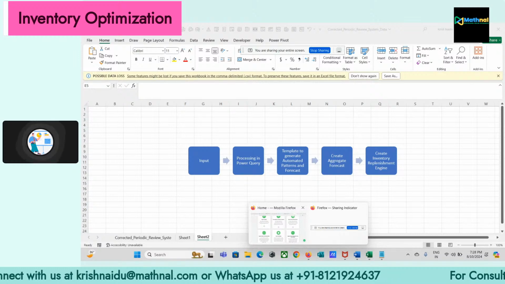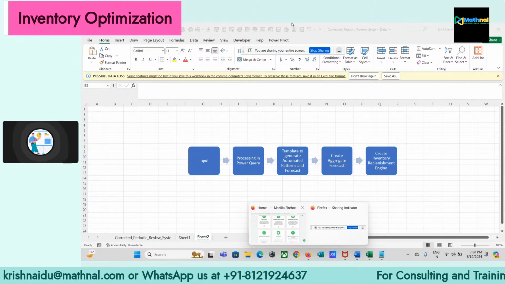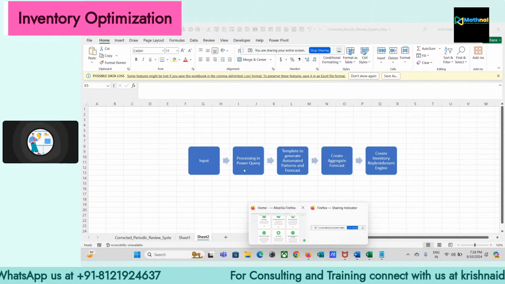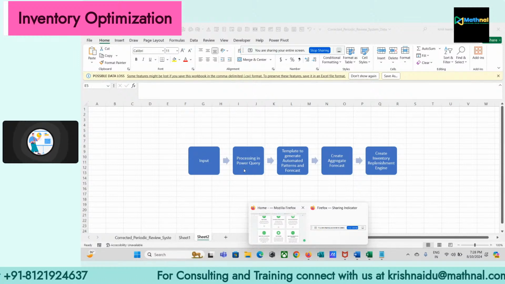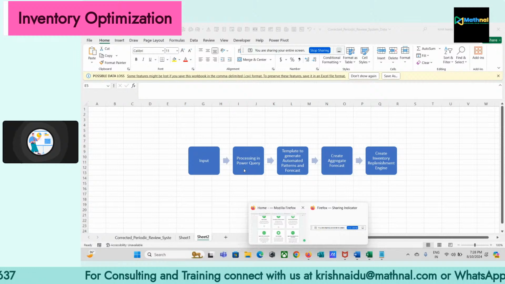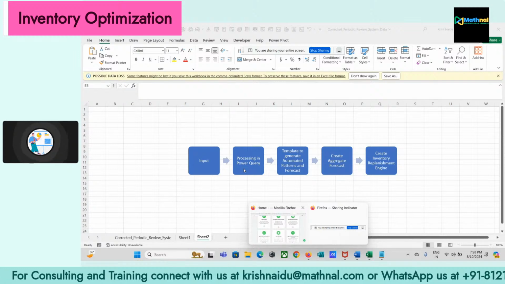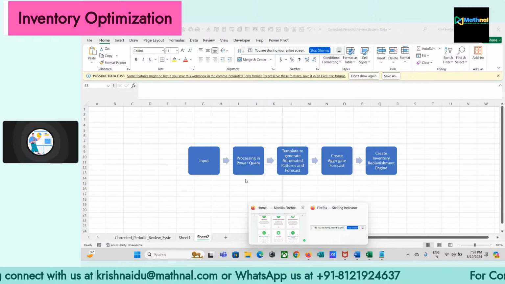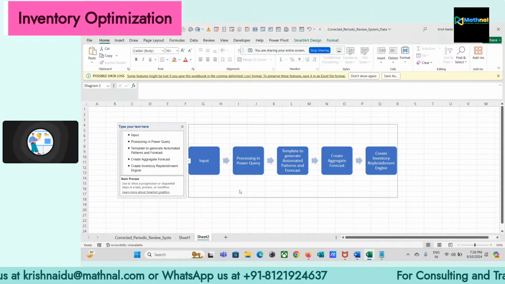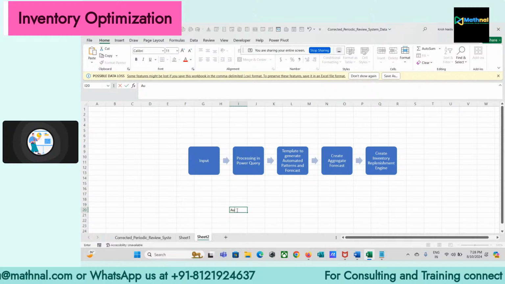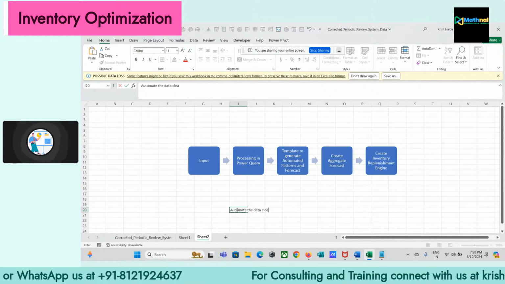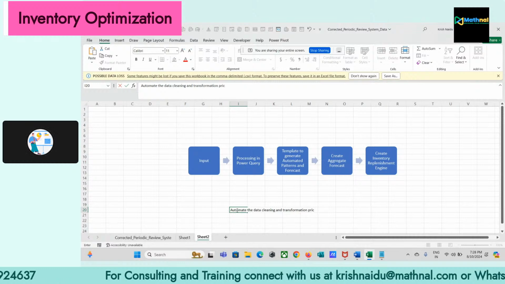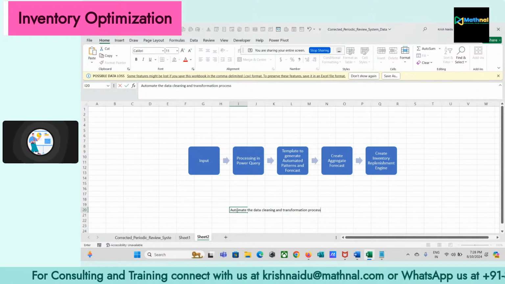Okay, so let's come back to the point of discussion. We were talking about the role of Power Query. The role of Power Query is very important when we are working with machine learning and predictive analytics algorithms. The first reason we need Power Query is that we need to automate the data cleaning and transformation process.